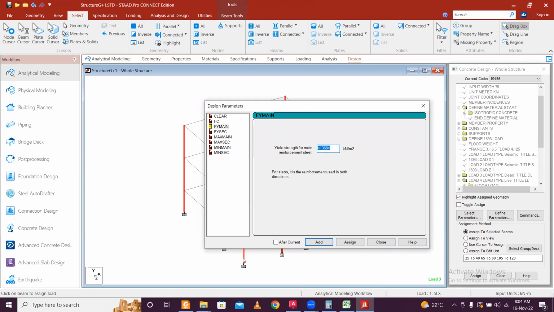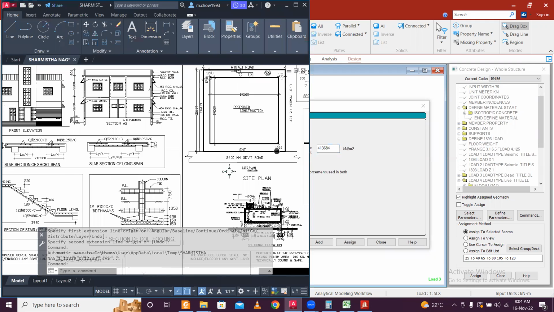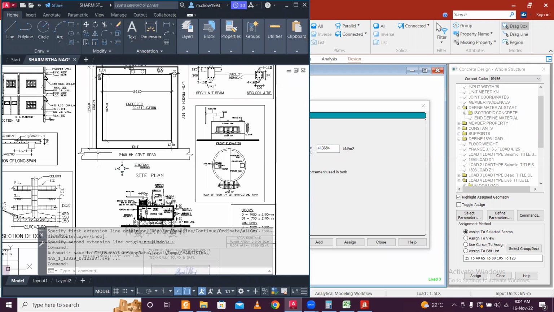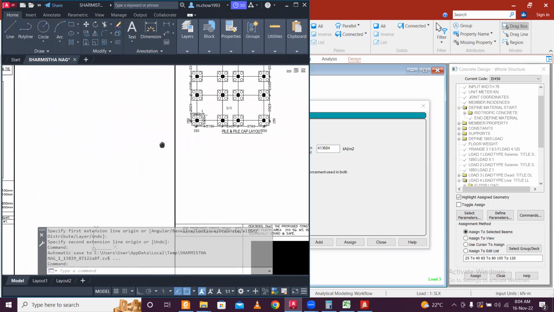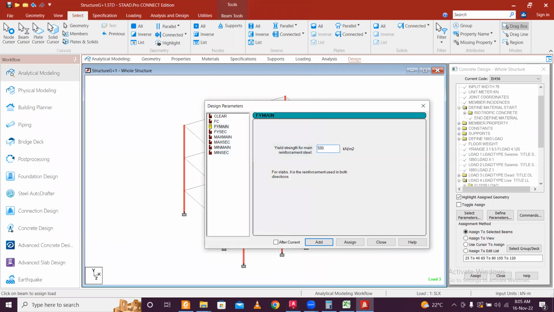So let's see if he has given any detail in the reinforcement detail. I think this has not been given, but now 550 bars are used commonly. So we use 550, and for secondary also the same, 550. Click on add. Maximum main, we will use 16 mm. That's what he wants. Minimum secondary is 8 mm.